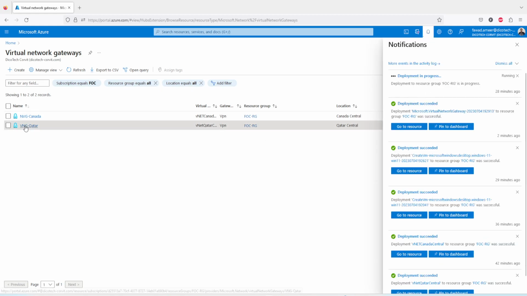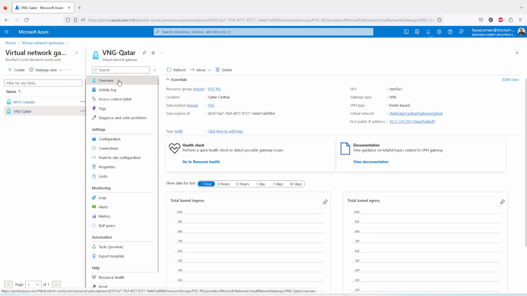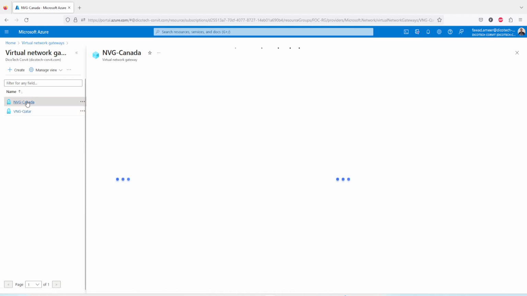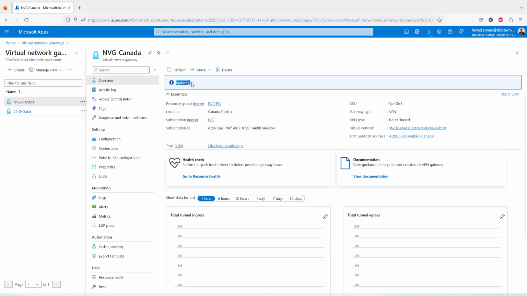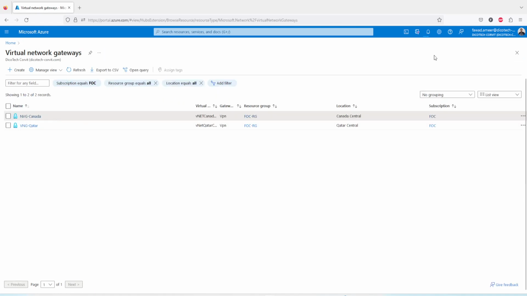For Qatar it is done, so let's have a look. Under overview, as you can see here, the updating option is not available, but in the Canada region, it should be there. Yeah, it is still showing updating. So once it vanishes from here, then only we can proceed. So again, no other option except wait.